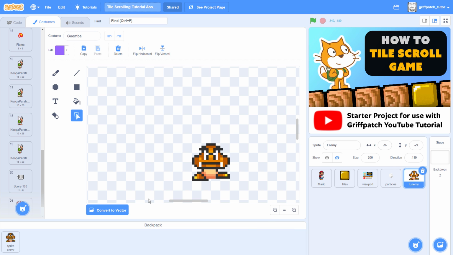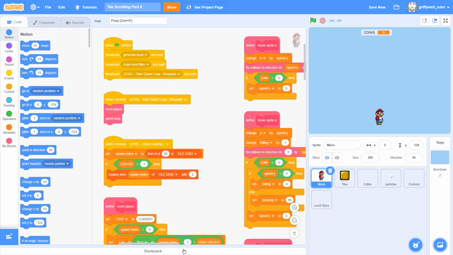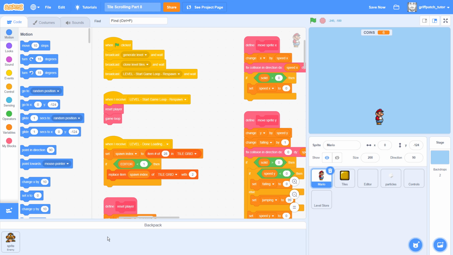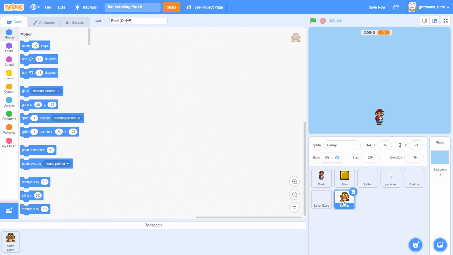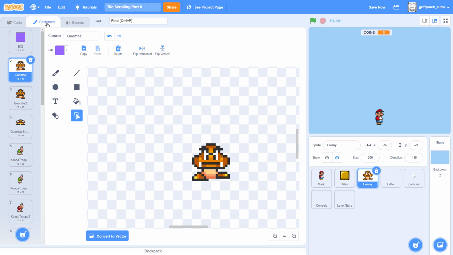So, open your project from where we left off in episode 7, and drag the enemy sprite out of the backpack into the sprite panel. I'm going to reorder it to be the third sprite. Now, if you're creating the sprite yourself, then that's fine too. It only contains costumes after all. In this episode, we are going to create the classic Mario enemy, Goomba. He'll need to be able to fall and move around, colliding with the tiled level.